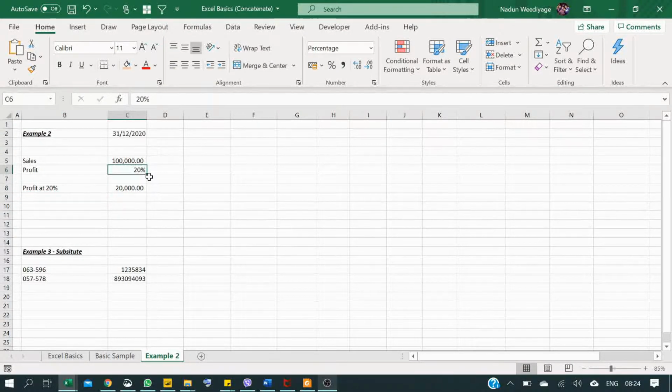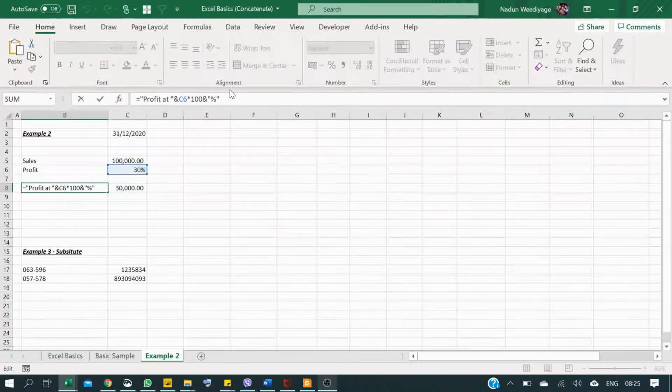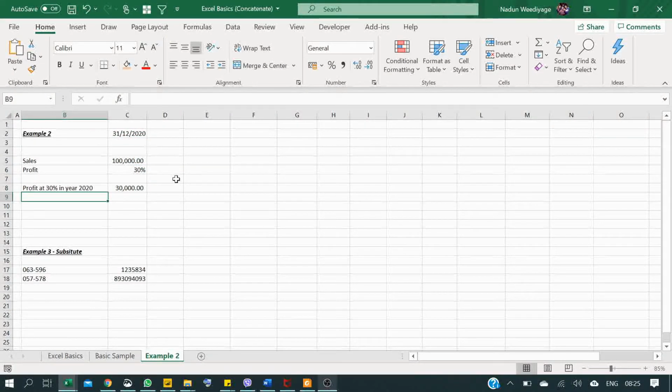So let's say we want to change it to 30%. Our narration changed, as did our numbers, and let's say for this one I want to add the year as well: at 30% in year, then I can combine it with this value on C2, year, and then if you want to change it to 2021 it will change the year as well.